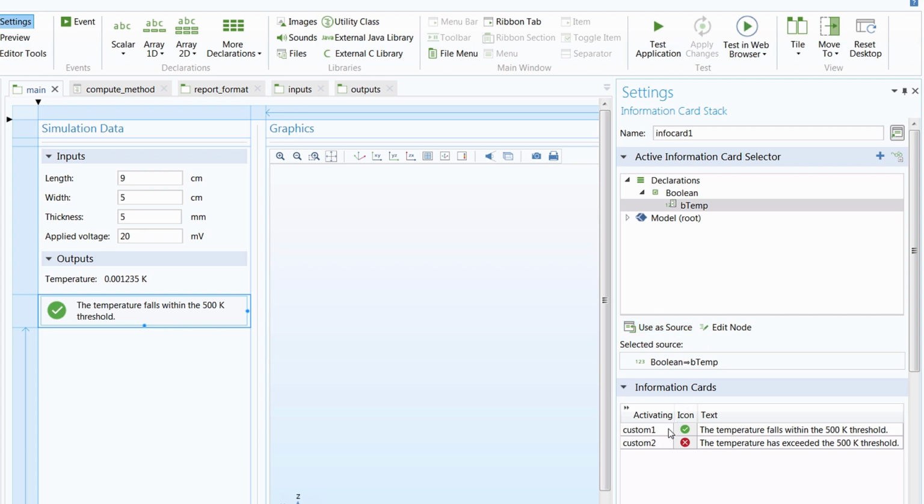Now we want to enter the text for when each information card is displayed. So we'll change the text custom 1 to true and custom 2 to false. And now we'll want to implement this in our compute method.